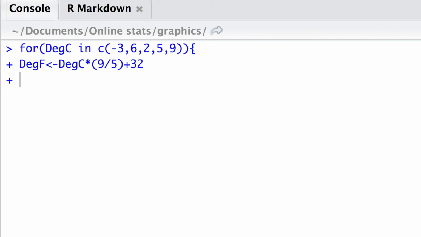Now we probably won't ever want to just square a number, but here's a more applied example. We can convert degrees Celsius to degrees Fahrenheit. So we have a vector containing temperatures in degrees Celsius, and we specify that the corresponding temperature in degrees Fahrenheit is degrees Celsius times 9 divided by 5 plus 32. And we can print the vectors containing all of the temperatures in degrees Celsius and the temperatures in degrees Fahrenheit.